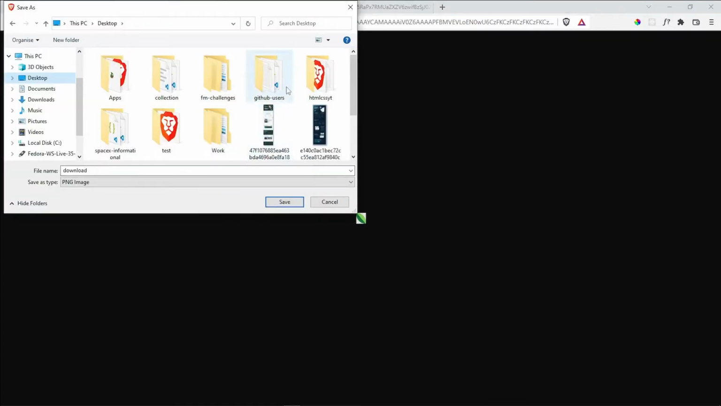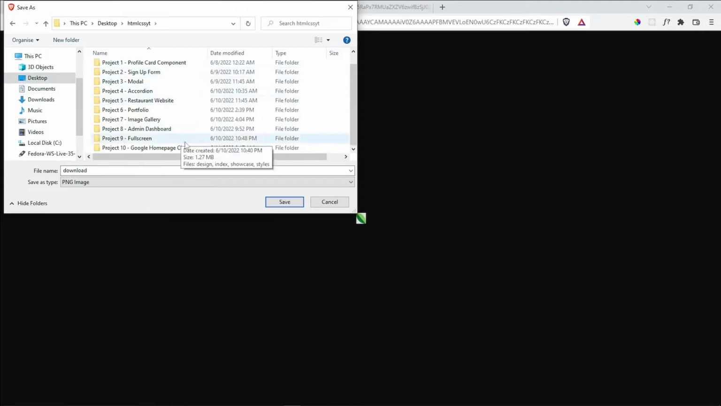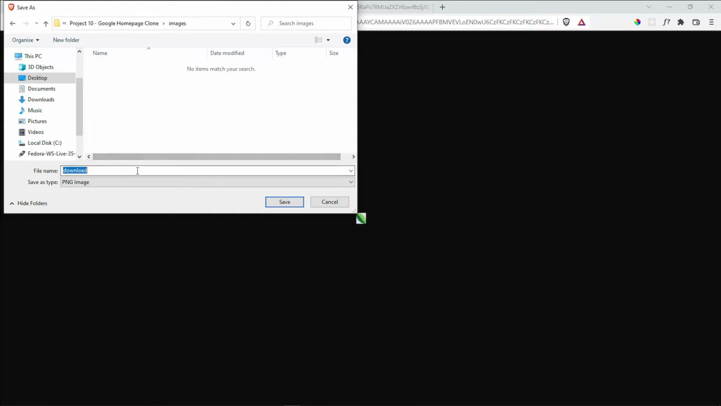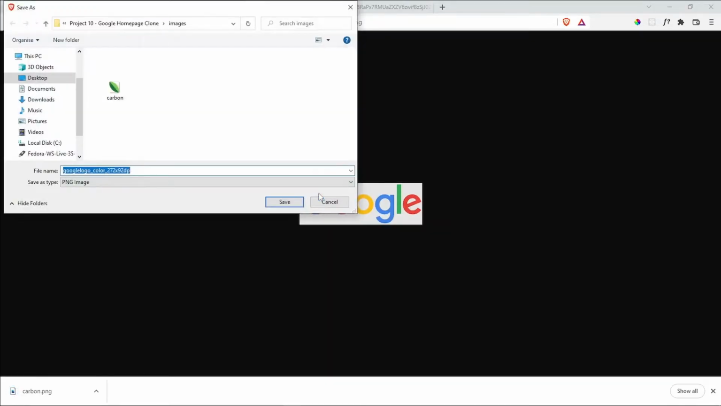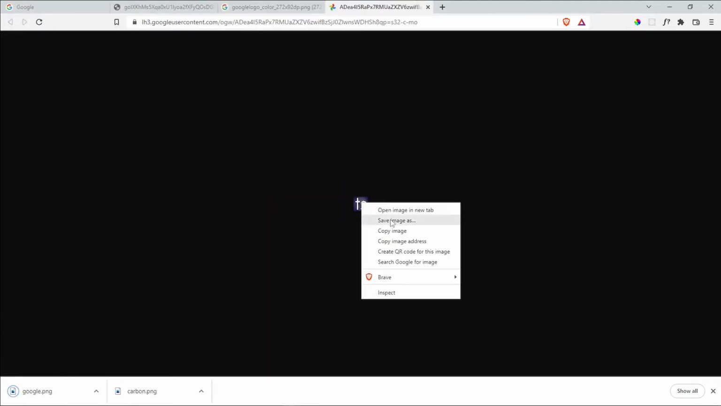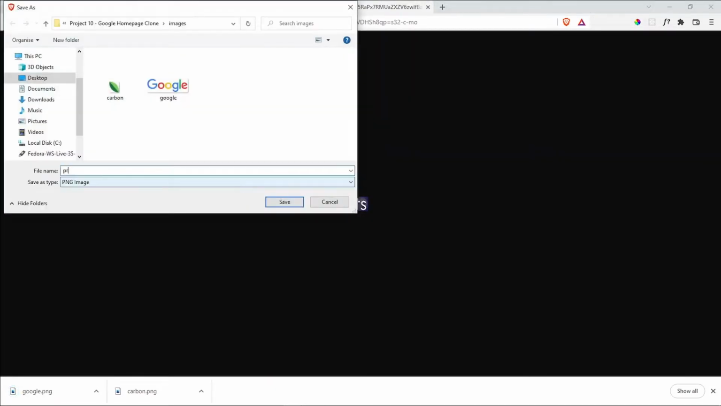Okay, so when you click on save image, then you have to navigate into the folder that you want to save your image. So let me just get it. It should be this one right here. And I'm going to call this carbon because this is the carbon image. And then I'm going to do the same for the Google image. So just save image and say Google. And then for this one, I'm just going to call this profile. So profile.